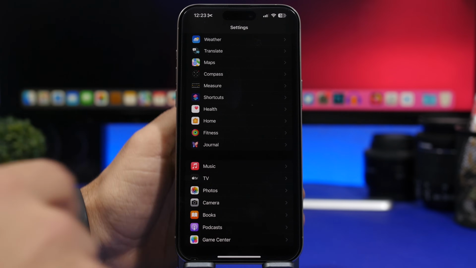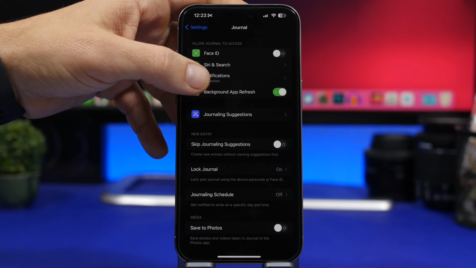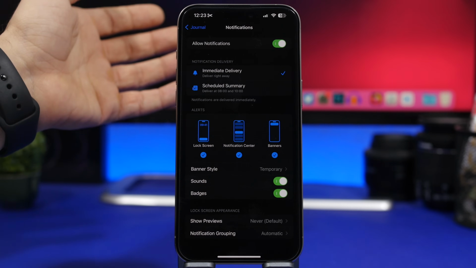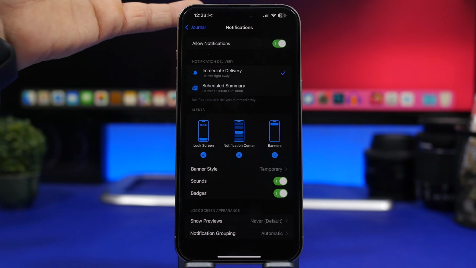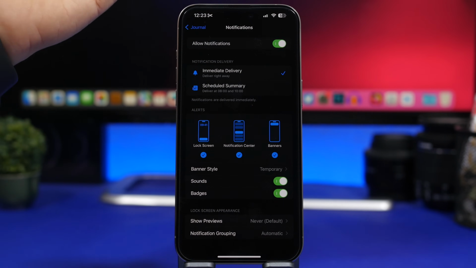There are also some updates for the general app settings. If you go here, you will see some new changes, some minor changes. There are also changes to the notifications for the journal app. Of course, this is a new app, and with every update, you can expect to see new updates to the app as well as new updates to the settings of the journal app.